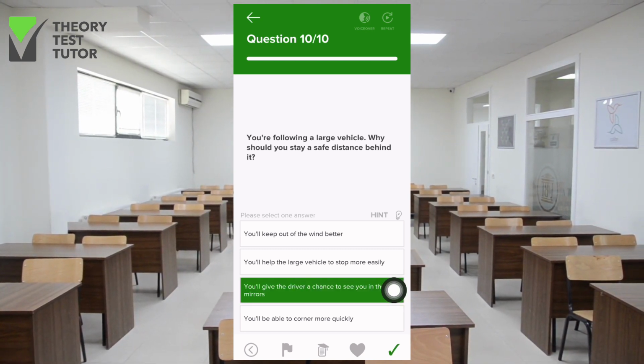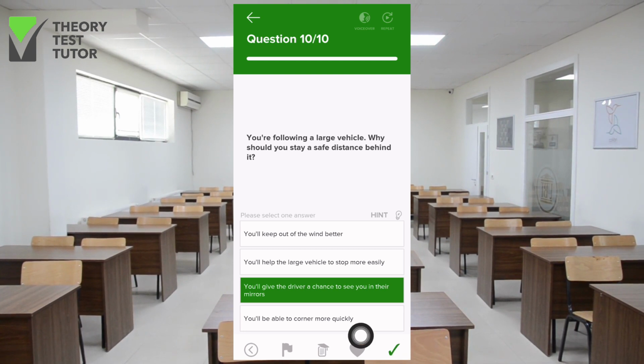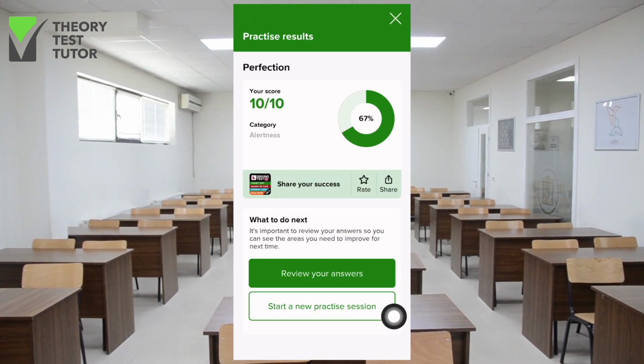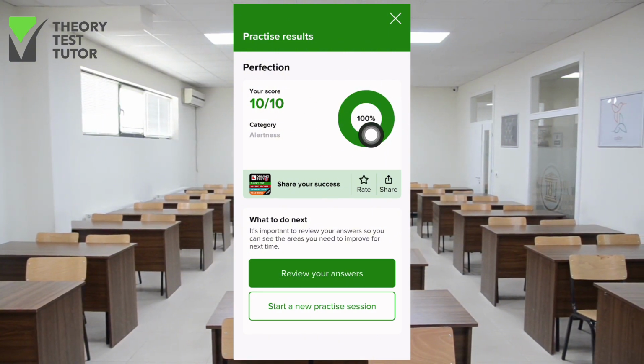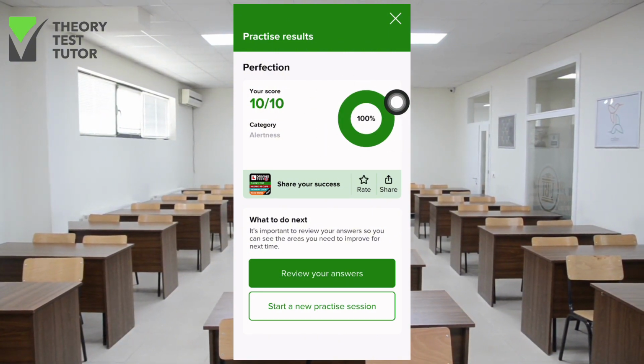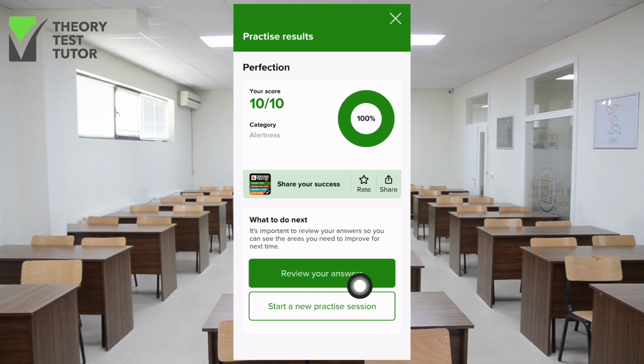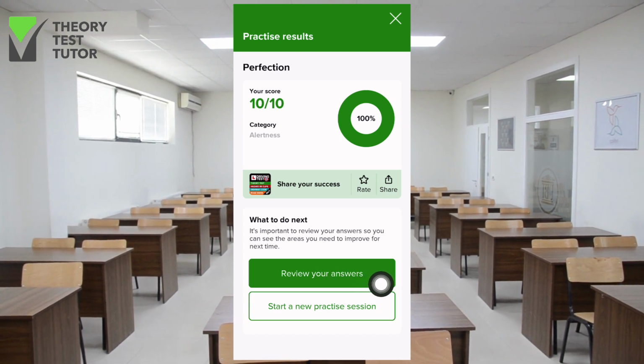Now let's finish up the test here, bottom right, and see how many we got right. Okay, 10 out of 10. Okay, so if you get 10 out of 10, that's good. You move on and try and do some more questions. You can also review your answers if you have made some mistakes.